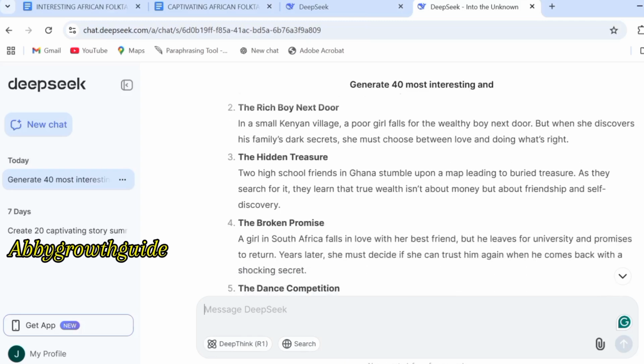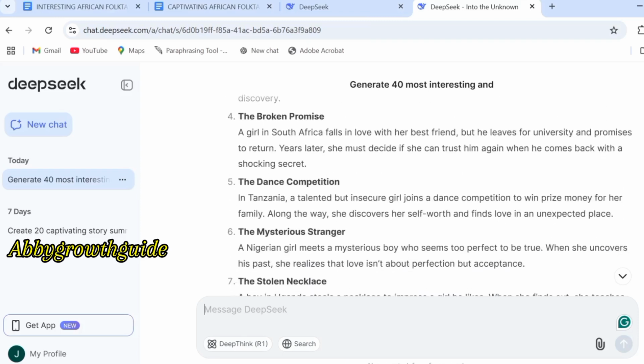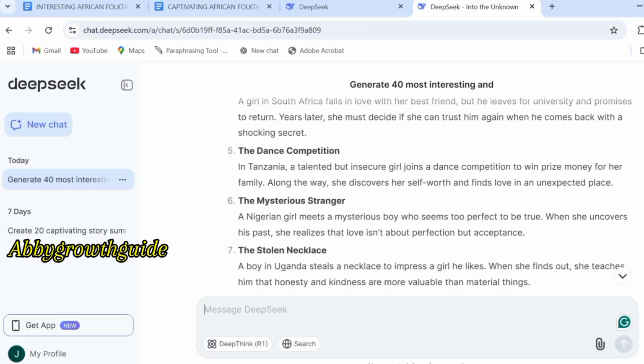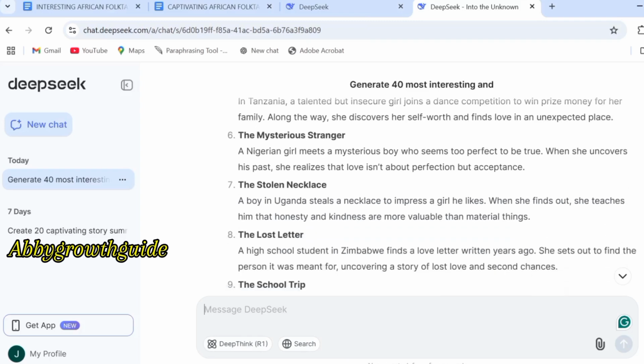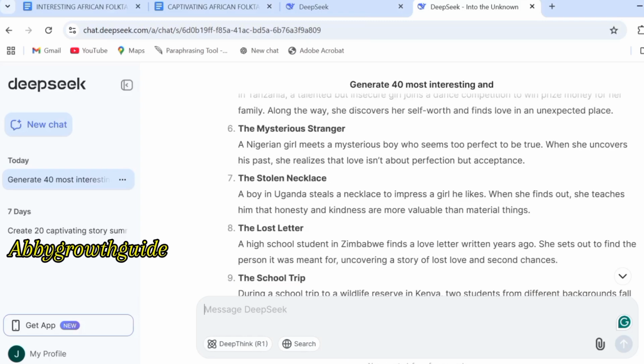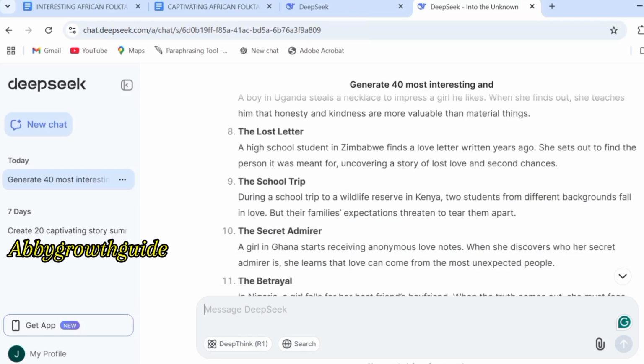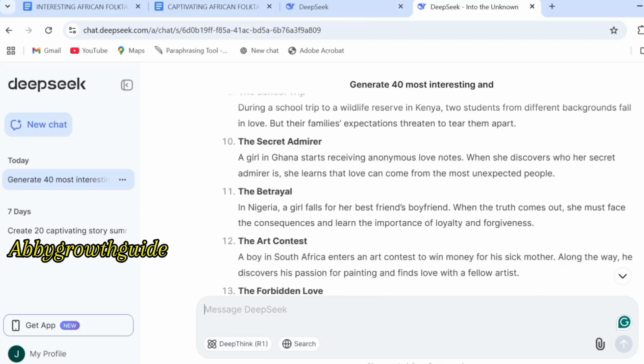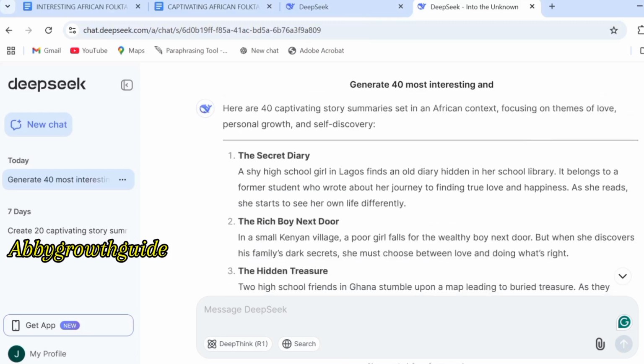So now you can see that DeepSync is done generating the 40 interesting story summary about love, about money, high school students and all that. So all set in an African context. So you can see here, number 1 says secret diary. Number 2 says rich boy next door. Number 3, the hidden treasure, and so on and so forth. How amazing is this? Now, if you go through all the stories right there, you can see that they are outstanding and it is something that you will love. Your viewers are going to love it too.